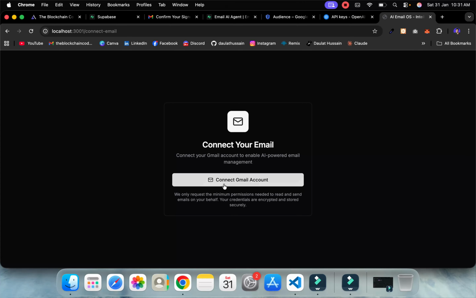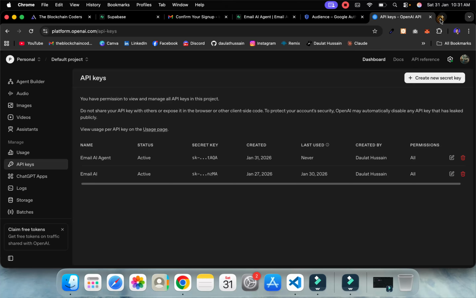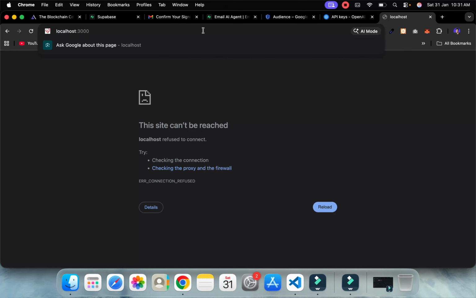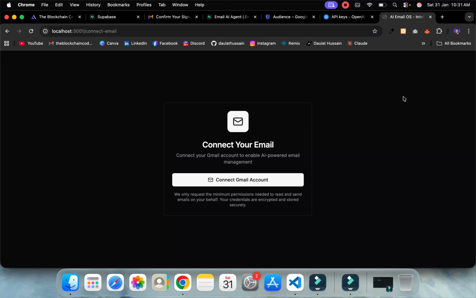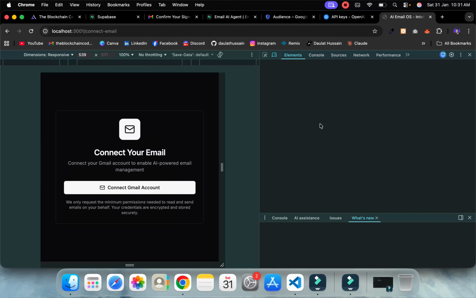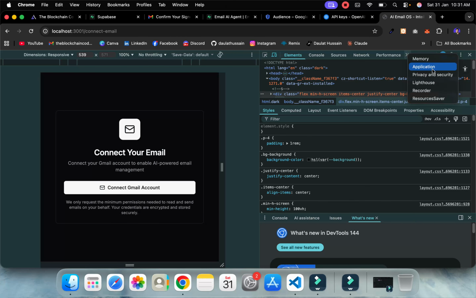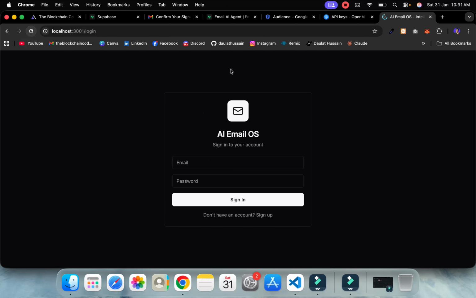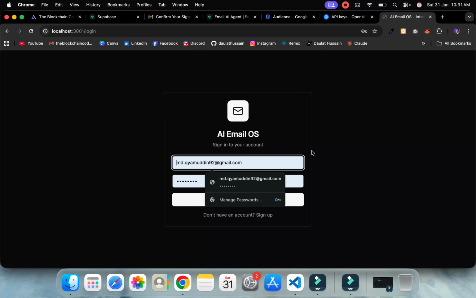Now click on this connect Gmail account. Or I can do one thing. Before we do that, first let's clear up our terminal because some of the data is stored in our terminal. So I'll simply come back here and clear my terminal. I'll click here, click on this app and click on this data clear. I just want to show you all of this possibility, how you can do that. So you got the fresh one. Now we are ready to create our account.